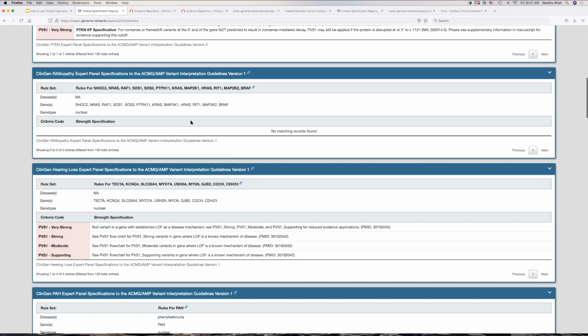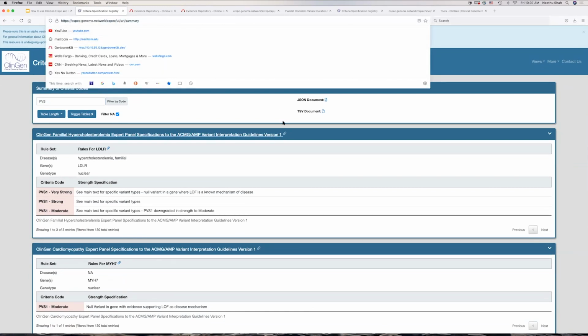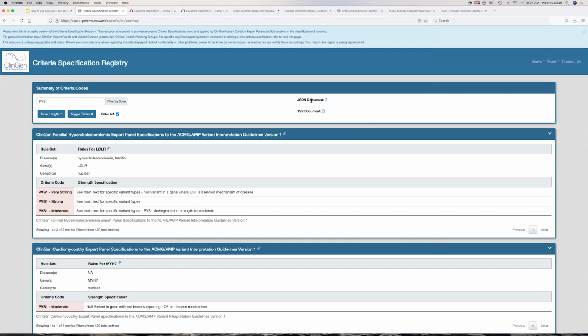We have other features of the same patterns across all our products. This is again supported by API, so a JSON format, so you can download it either in JSON or TSV.